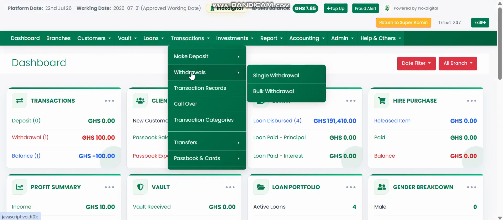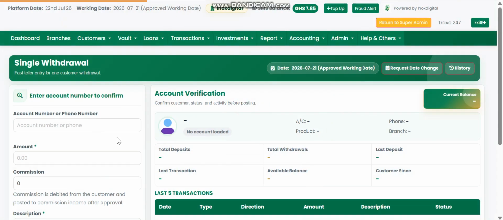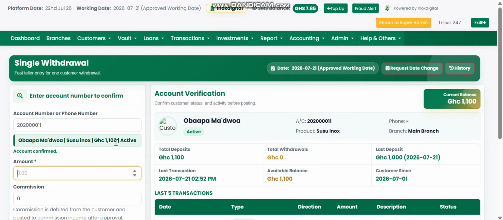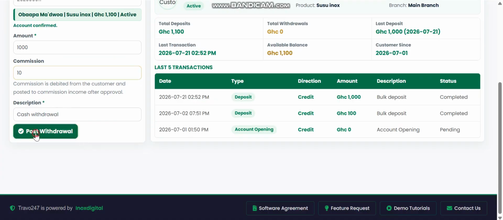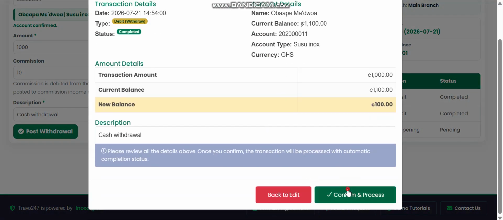If you want to make a withdrawal, we have the single withdrawal, we have the bulk withdrawal. So for single withdrawal, you just enter the customer's name or account number. It gives you the balance that the customer has. Then you can put in your withdrawal. So let's say you are withdrawing 1,000 cedis. Now there are commissions on withdrawal. So let's say the commission is 10 cedis. So you put in your commission, then you post your withdrawal.